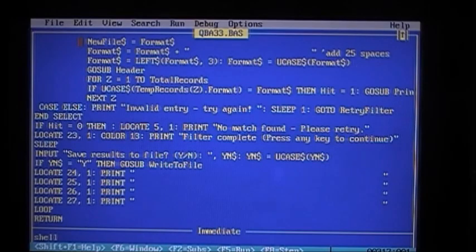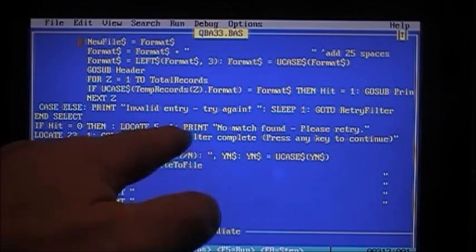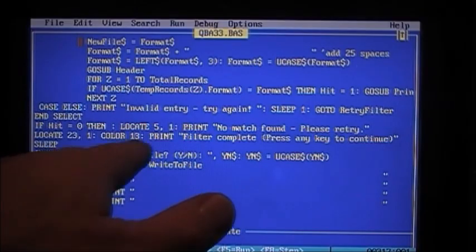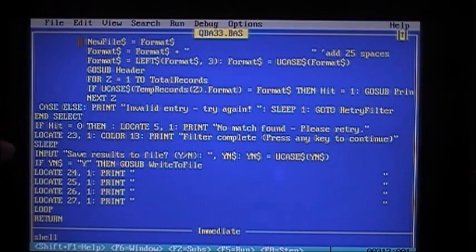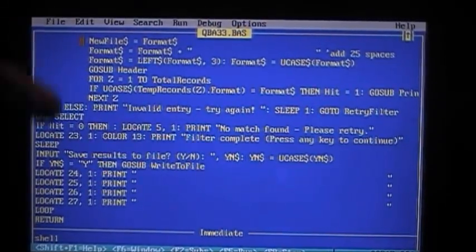If you remember, earlier, if you try to save a file that already exists, then it goes to the error handler. But here we're asking, do you want to save results to the file, yes or no? If yes, if YN equals Y, then go sub write to file. And we locate, print, this is locate row 24 to 5 to 27, print all these spaces just to clear out that part of the screen. Loop back to the beginning and we're ready to start again.